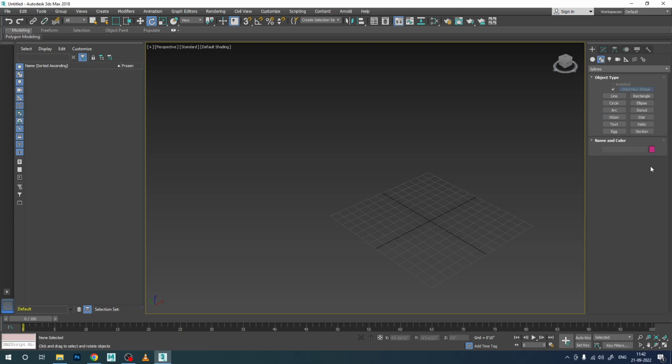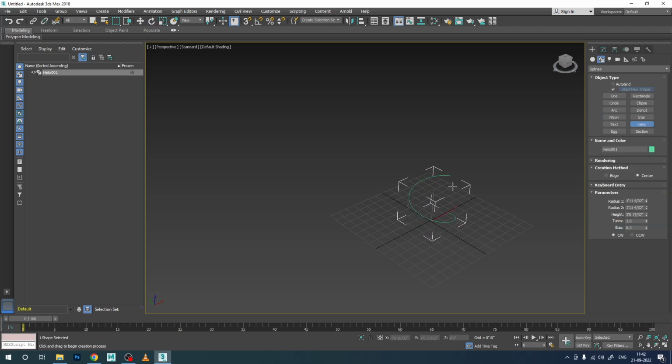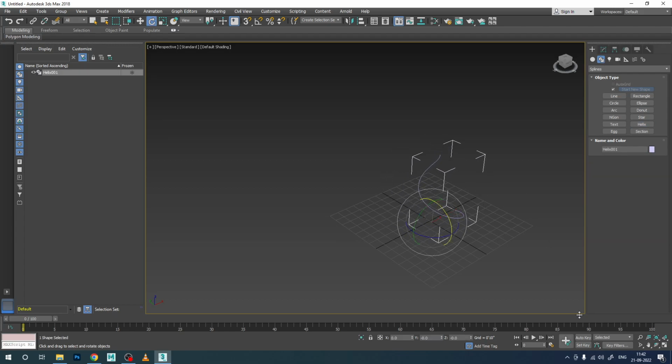Now coming to the next one, after this helix is there, so we can create a helix shape on this one. Just move up and down, then right click on this one to disconnect. Now we are having these properties. Take this move tool first.